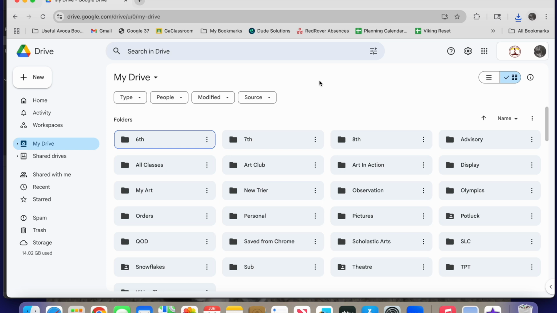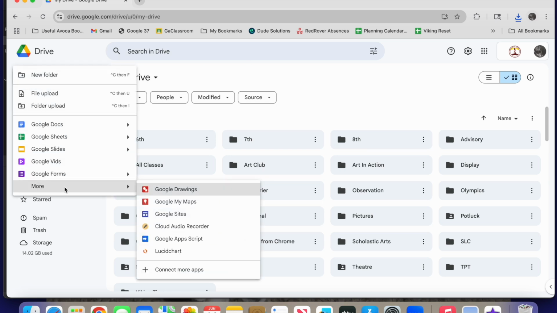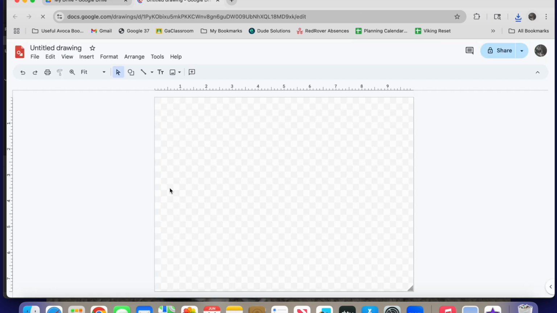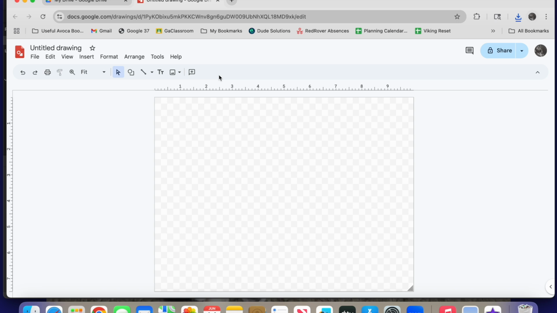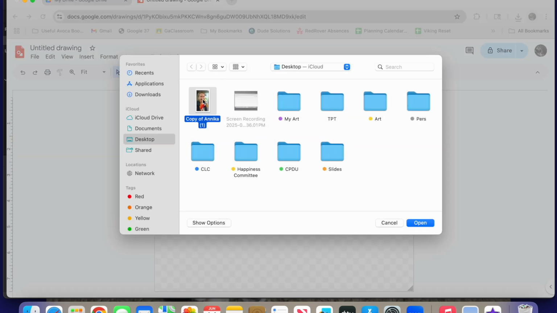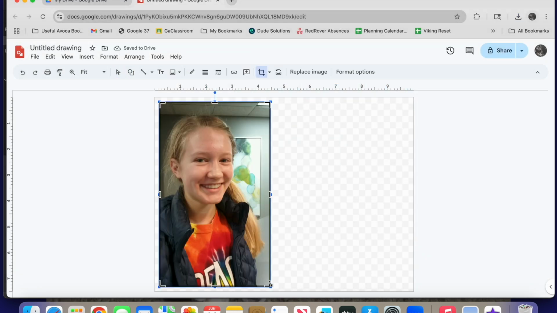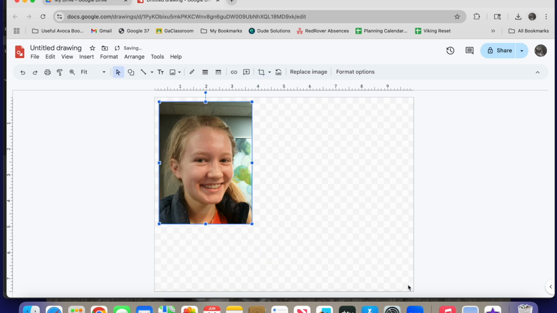Go ahead and open up your Google Drawings by going to New, scrolling down to More, and clicking on Google Drawings. We need to insert a photo, so we're going to go to Insert, Image, and you can either upload from your computer or from your Google Docs. This is my beautiful niece that I'm using, and I'm going to go ahead and crop it down a little bit just because I don't want such a big picture.